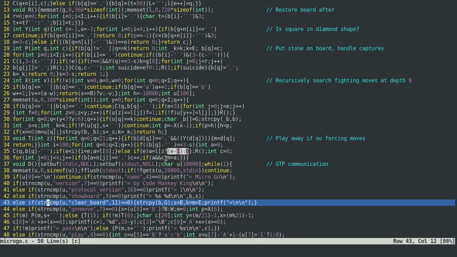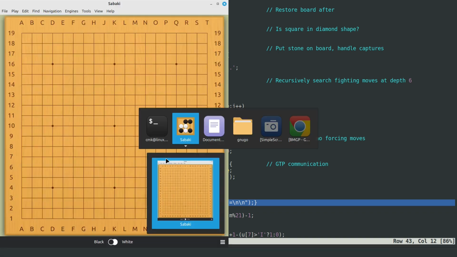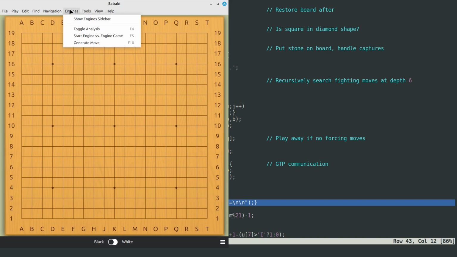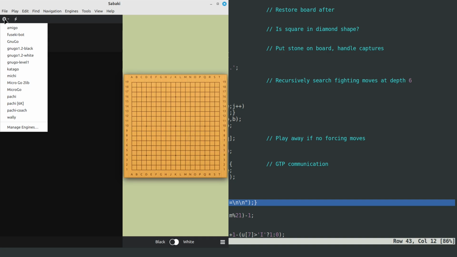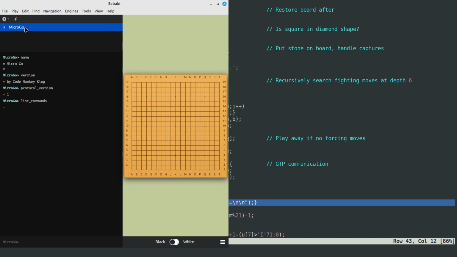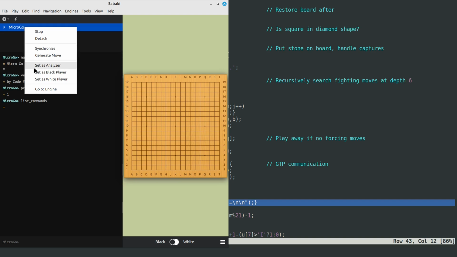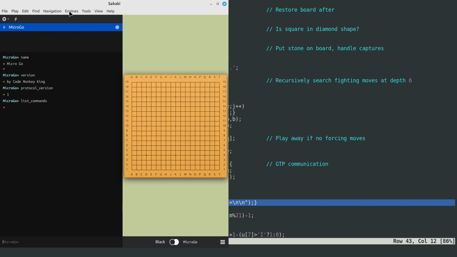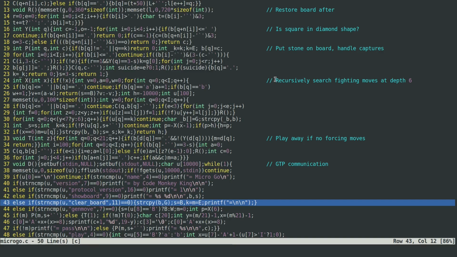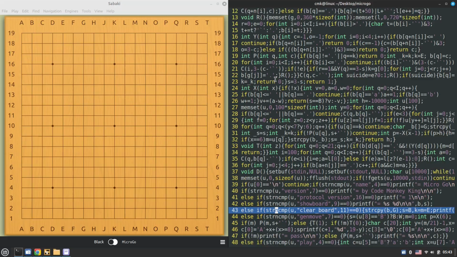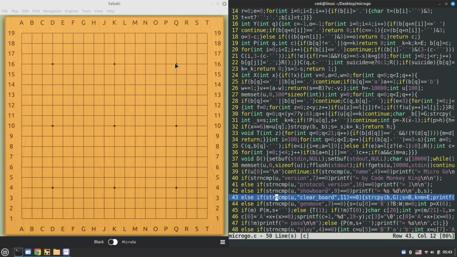Probably I could first demonstrate the idea that I've just described when I try to play a few moves against MicroGo. So probably let's go for this now. I just want to set it up, let's make it a white player, and let's go. So yeah, let me just turn the sound on.